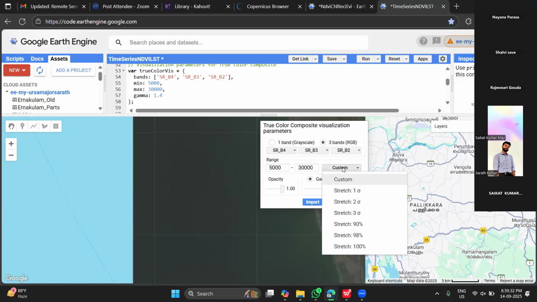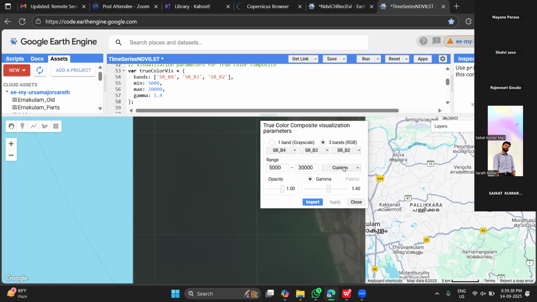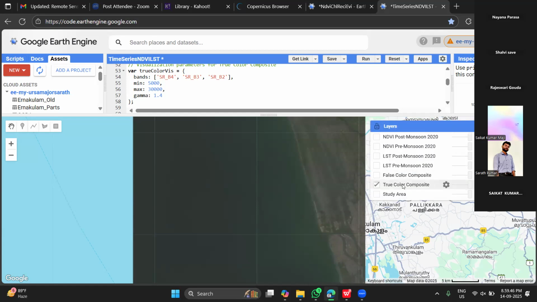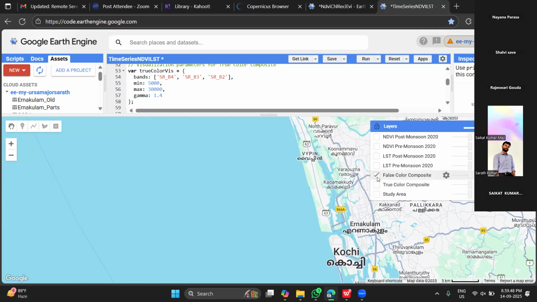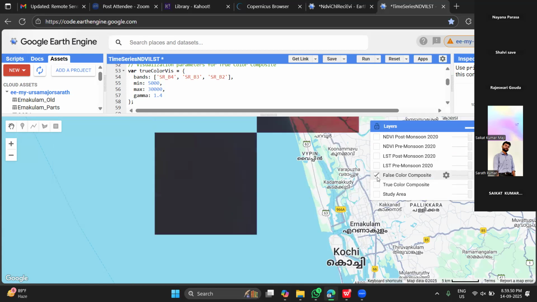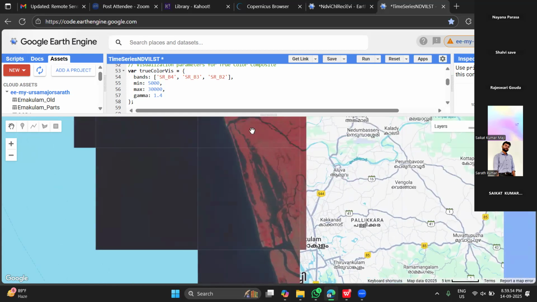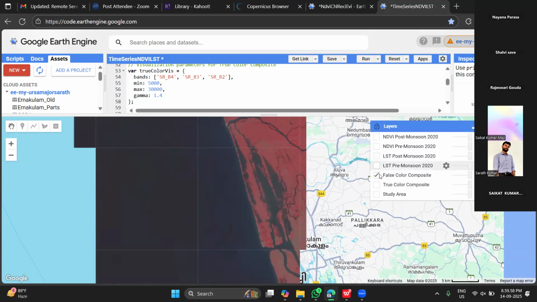So we have stretch levels over here, stretch 1, stretch 2, 3, 90%, 98%, 100%. If you choose any one of these, you can explore how the false color composite changes according to each stretch level change. It is a false color composite. As I said already, you can see all these red colors are the chlorophyll content or the vegetation area.